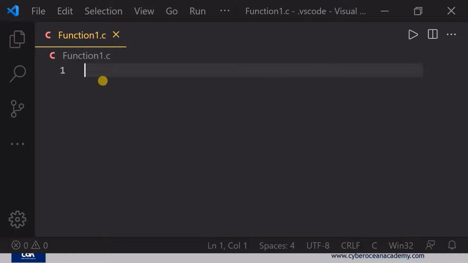Here we will see the different parts of functions. There are three parts. First is the function declaration, or you can say it as a prototype. That means which type of function. Okay, prototype.